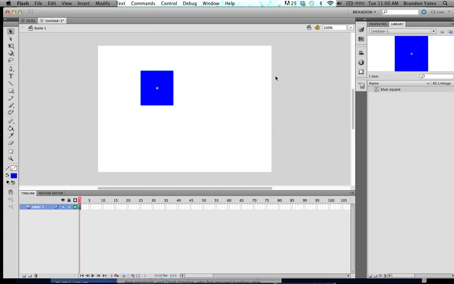And I'll hit OK. As soon as I do that, you notice right here in your library, on your right hand side, blue square shows up. So now what I can do is drag the blue square into my scene as many times as I want to. There it is. So this is an instance of your symbol.